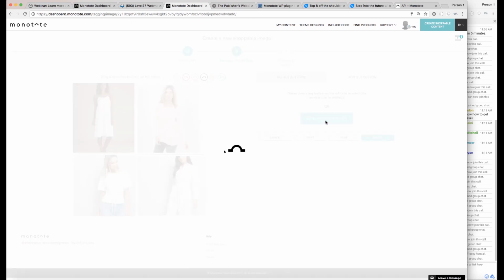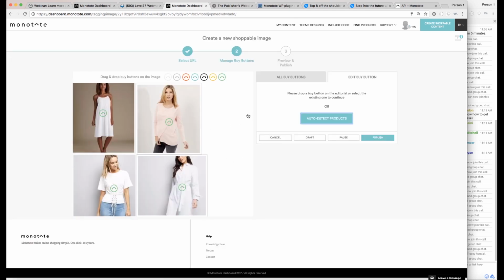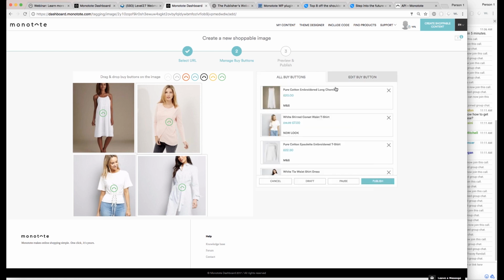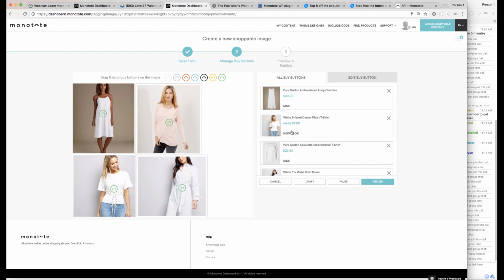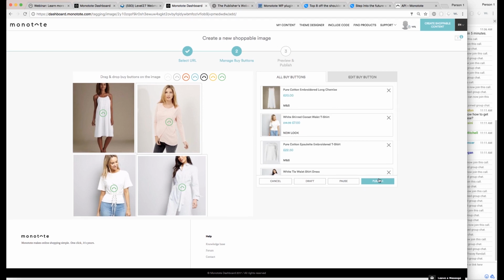Right now we have some AI working in the background that's scanning this image to match it with images that are in our product database. And as you can see, we've got 4 results. This is an exact match, this as well. And these look like exact matches as well. So it's that easy to add products to images.